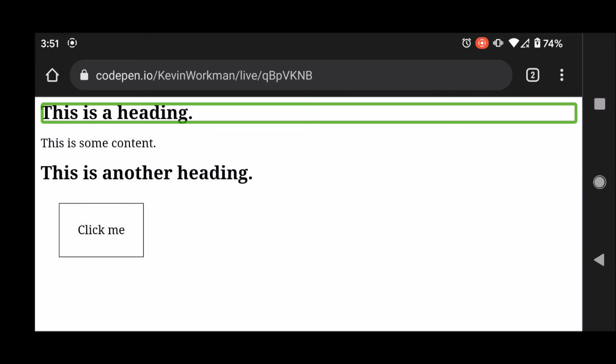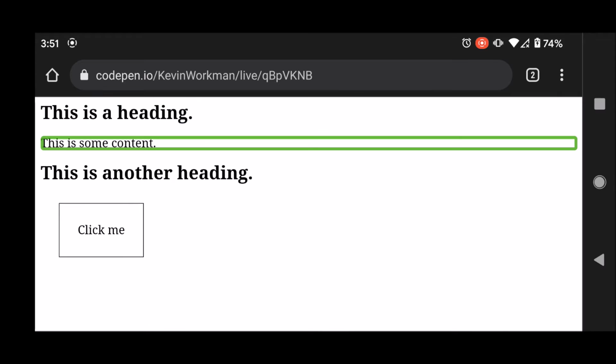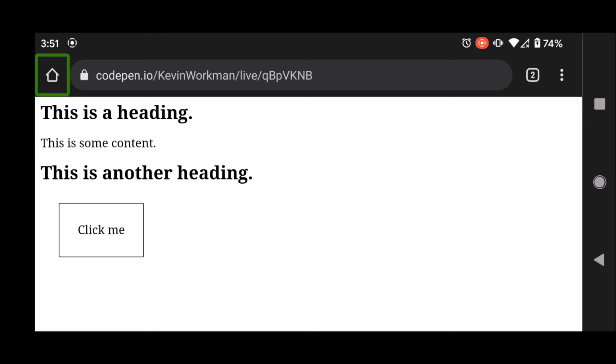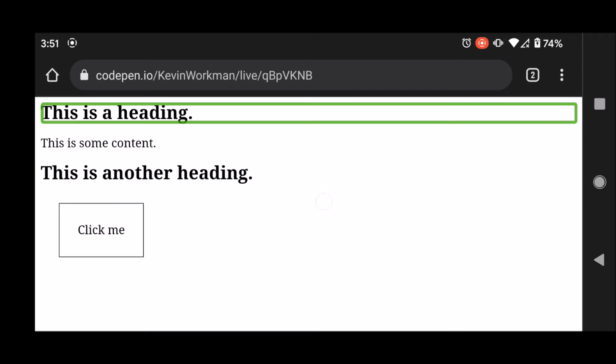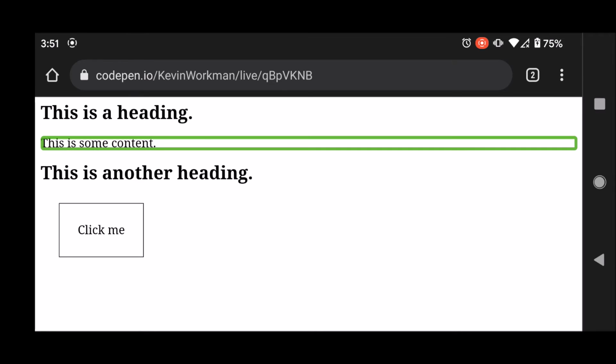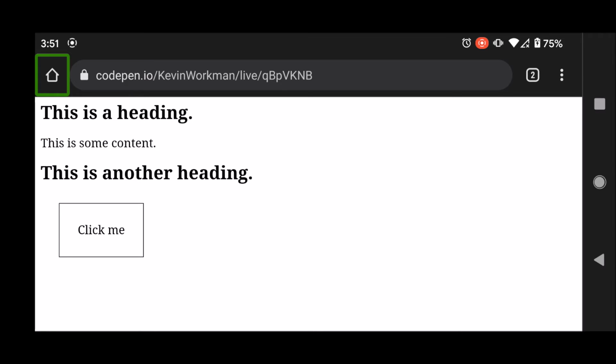This is a heading. This is some content. CodePen. This is a heading. But notice that I happen to have text that says this is a heading, but TalkBack is not announcing it as a heading. It's just reading out the text. This is some content. Chrome. Home. Button. Double tap to activate. Double tap and hold to long press.